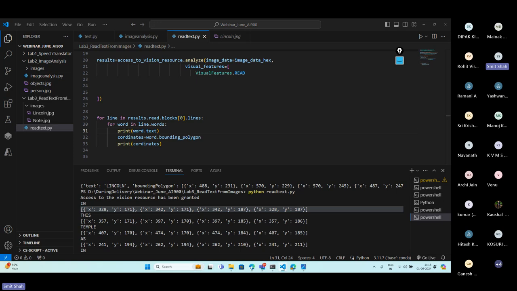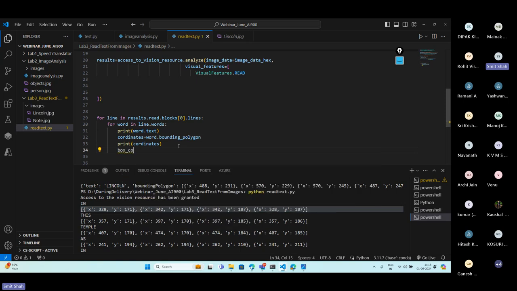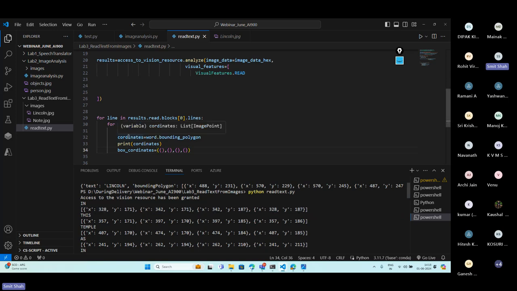Okay, I can do one thing. In order to have coordinates for the box that I will draw, I need 4 points. So let me get those 4 points over here: 1, 2, 3, and 4. In order to get the first point, I will have to go inside the first element of the list. In order to go inside the first element of the list, I'll use index 0. So I will gain access to this particular first element. Inside, I want to access the x value, so I'll use the key called x.